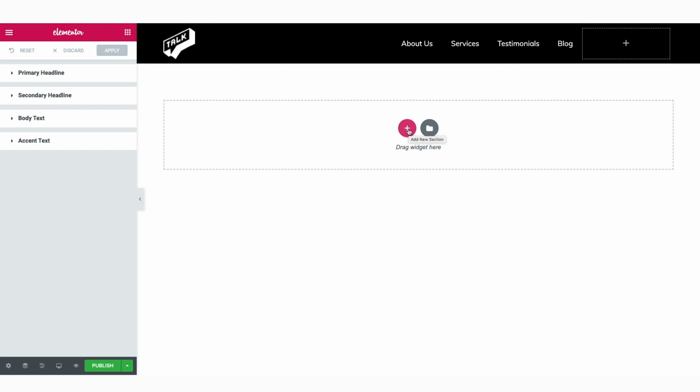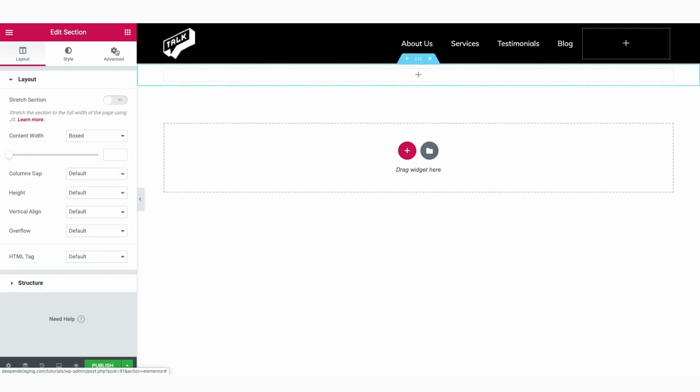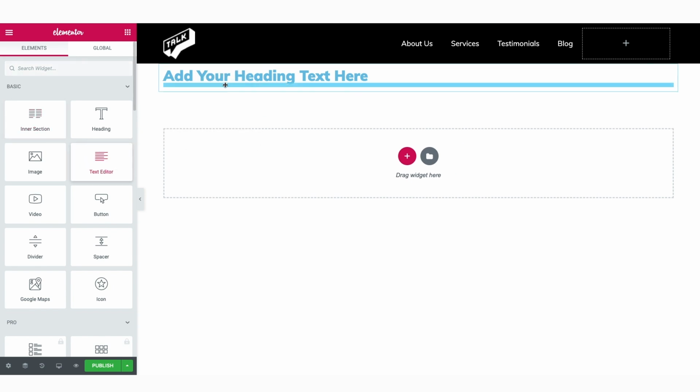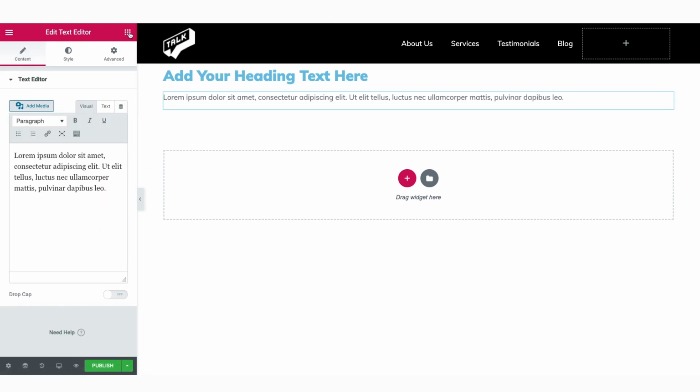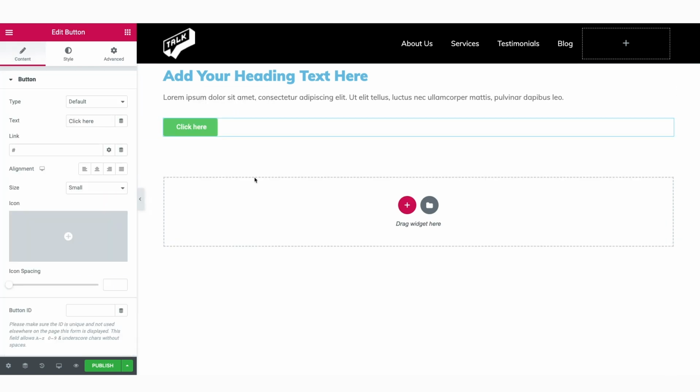So I'm just going to click on the plus sign and choose a one column layout. From there, I'm going to go up to the grid and drag a heading widget right over here, and then a text editor right underneath that, followed by a button. So let's grab that and put it right under here. And of course, this is not looking like a website yet, but let's work on that.